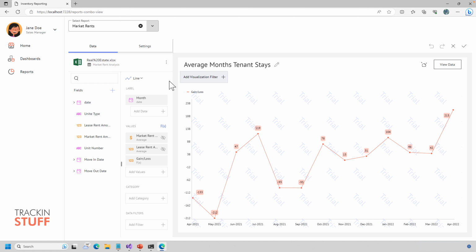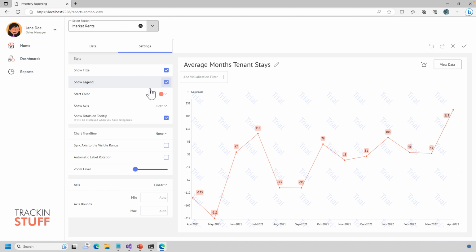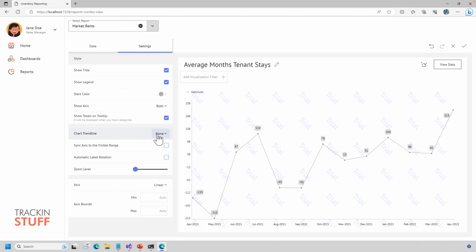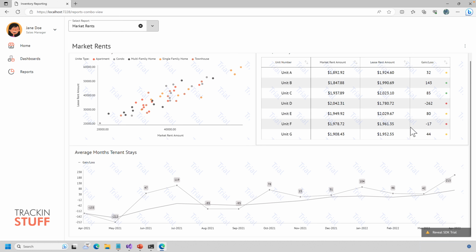If I go over to settings, I've got a few settings here. So for example, I'll change the start color to gray. I can do a trend line on this guy. We'll do a simple average on the trend line, and I'll just leave everything else the way it is. I'll check the box, and if I check the box, now this actually updated on the server, and then it'll be there for the next person in this display.